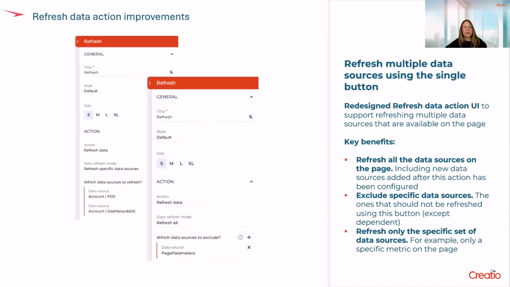All right, let me tell you about the next one. This is in regards to refresh data action improvements. Another big improvement: you can now use a single button to refresh multiple data sources on a page. By default, it refreshes all data sources, even those added after setup. You can exclude specific ones, for example page parameters, or configure it to refresh only selected sources. Again, existing refresh actions remain unchanged for compatibility, so only the UI is updated and you can adjust behavior as needed.